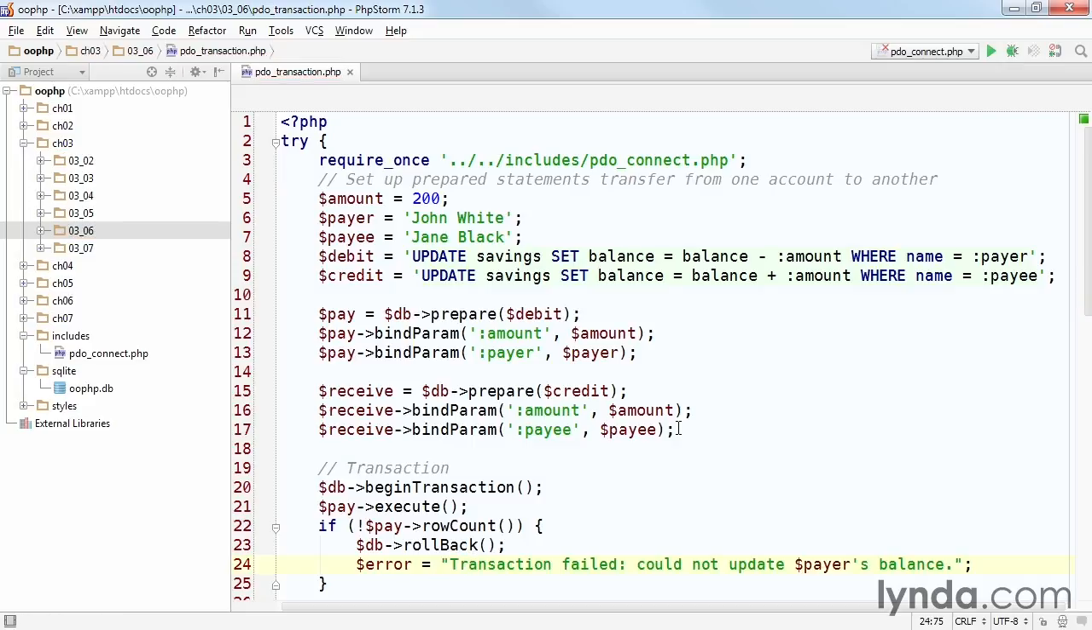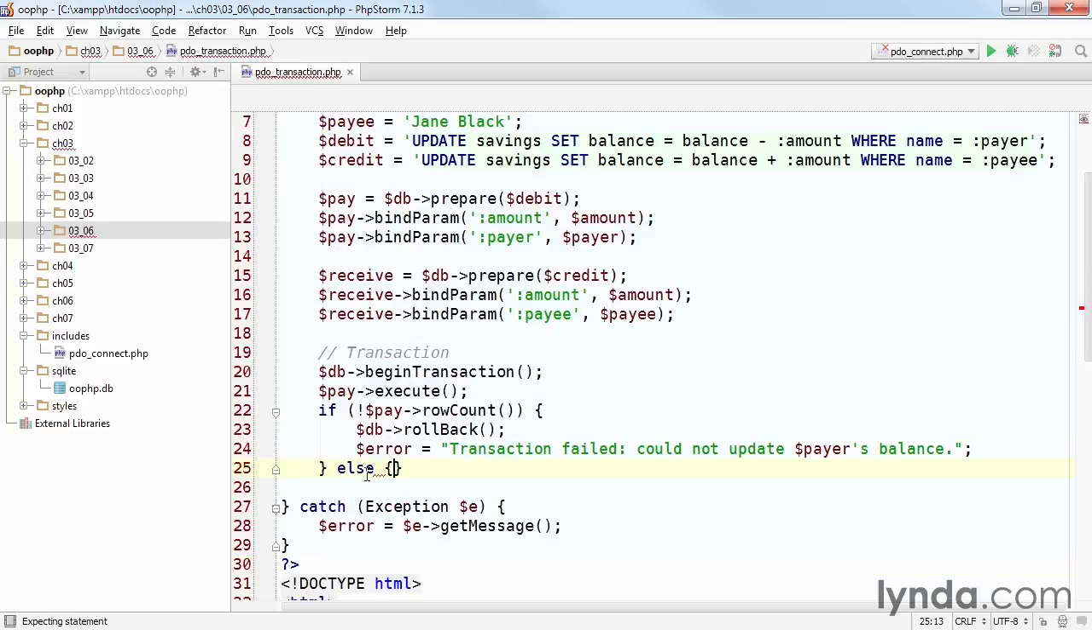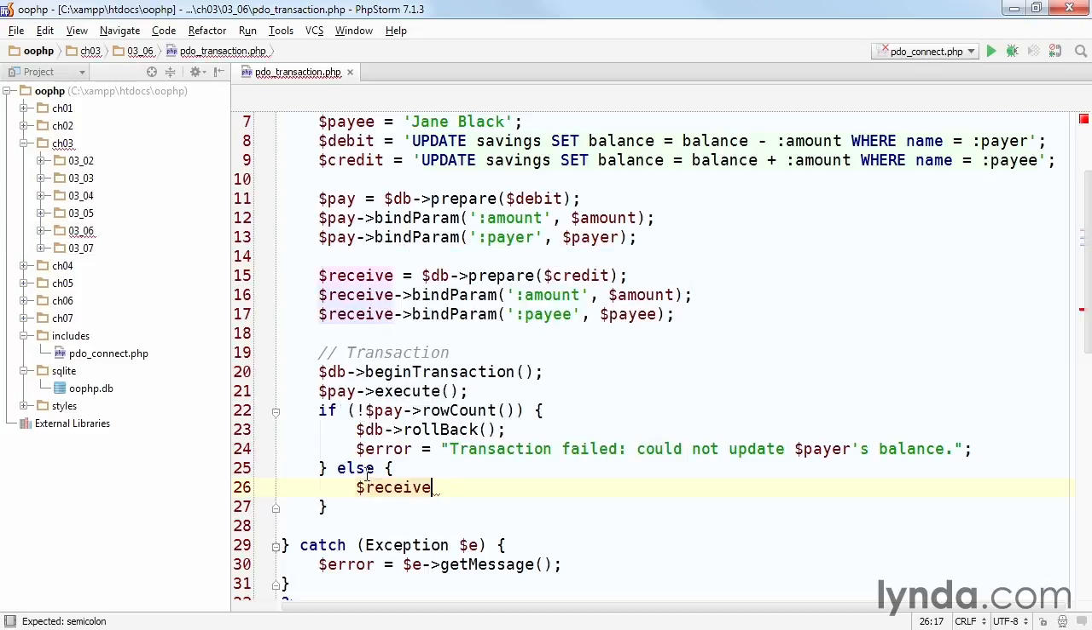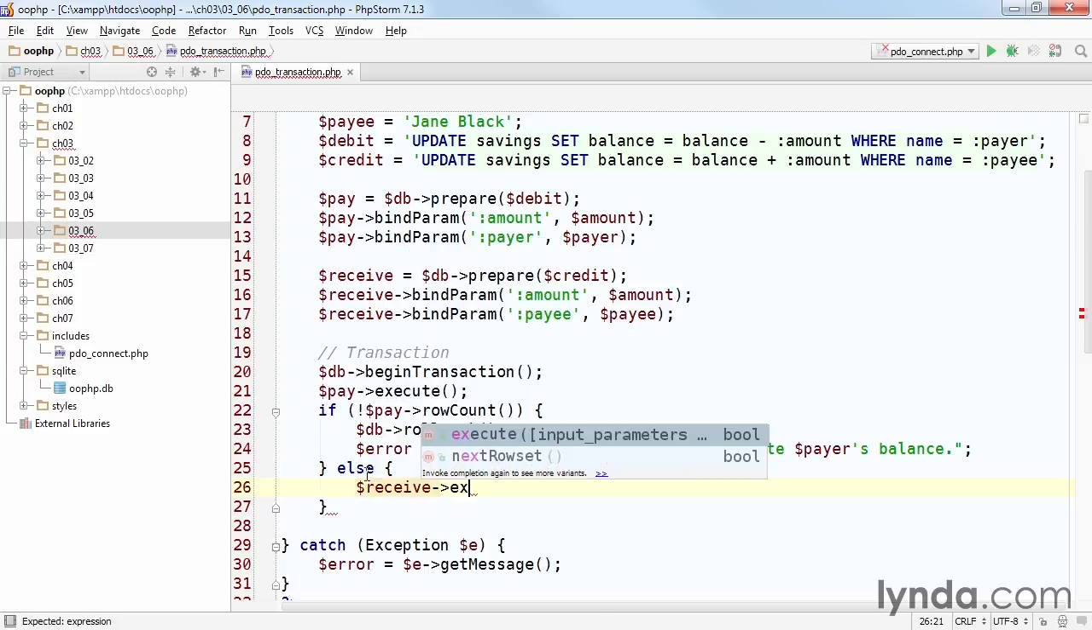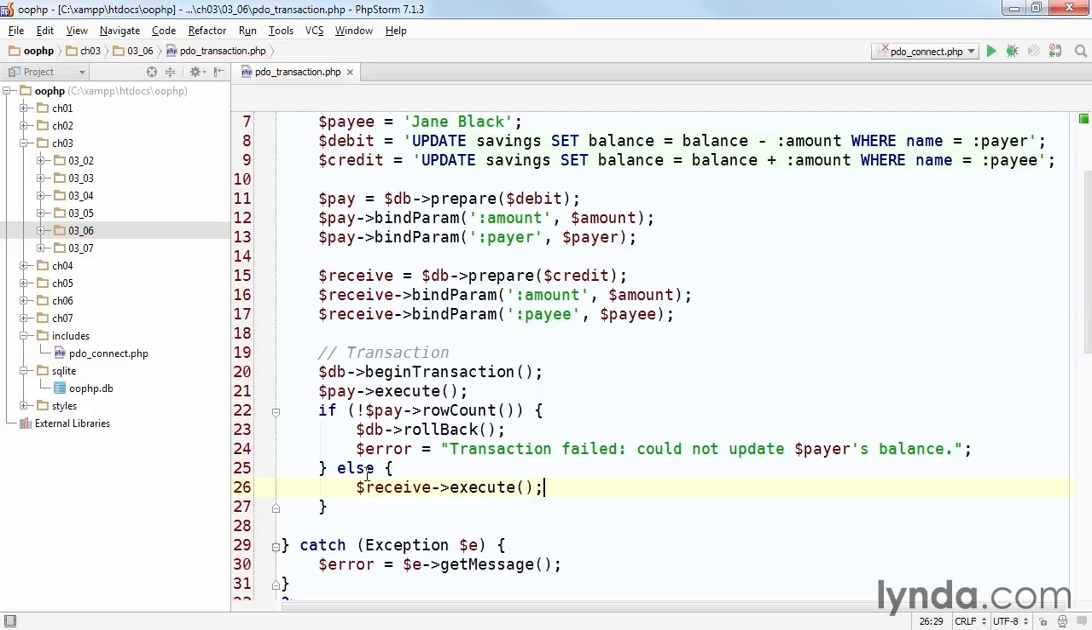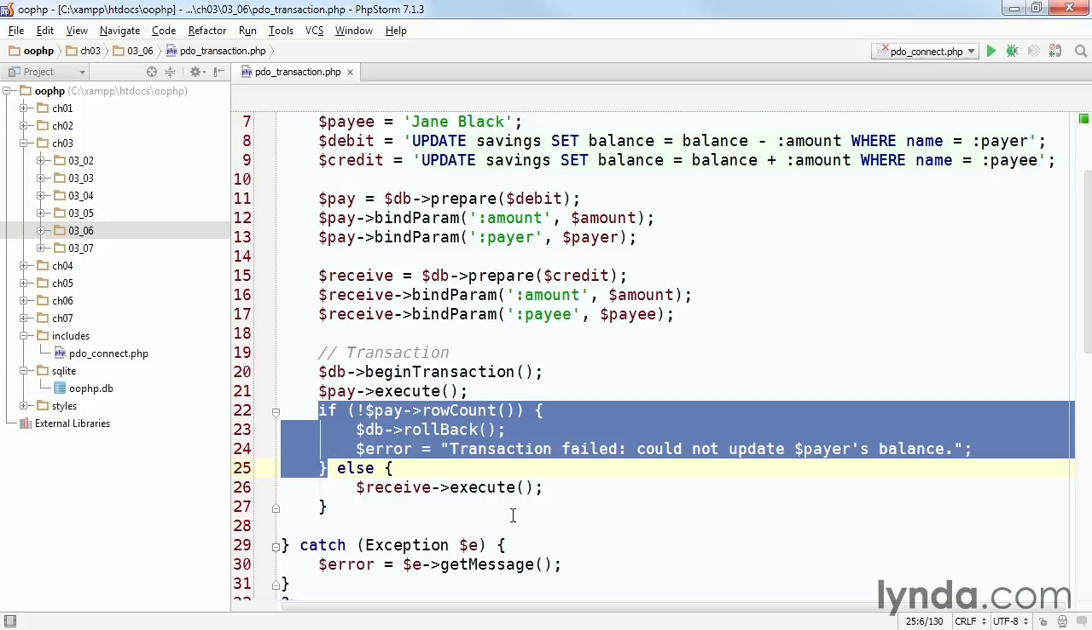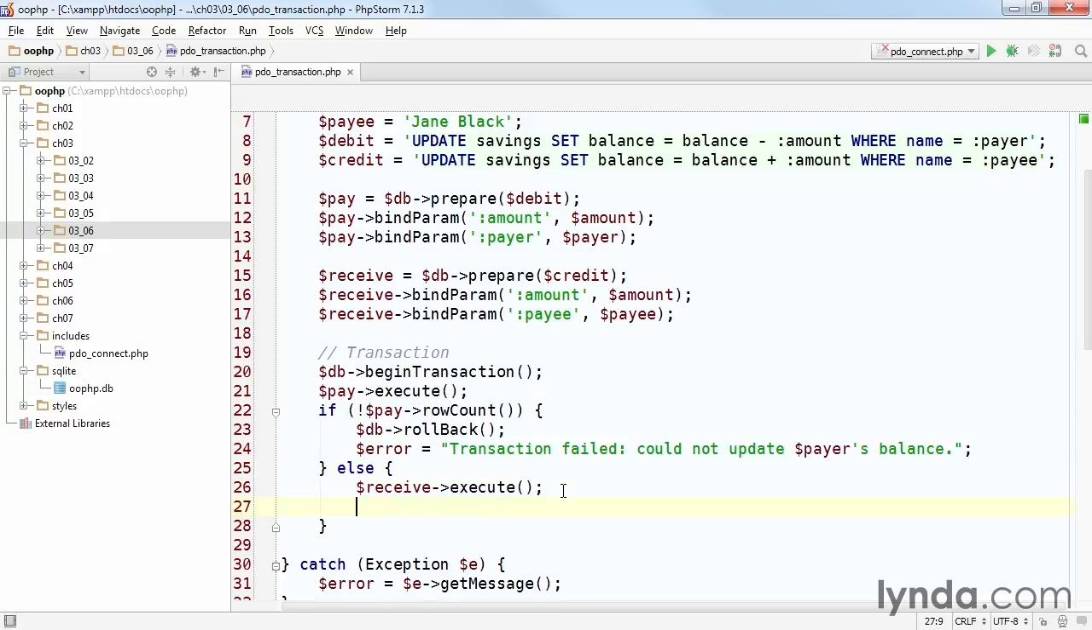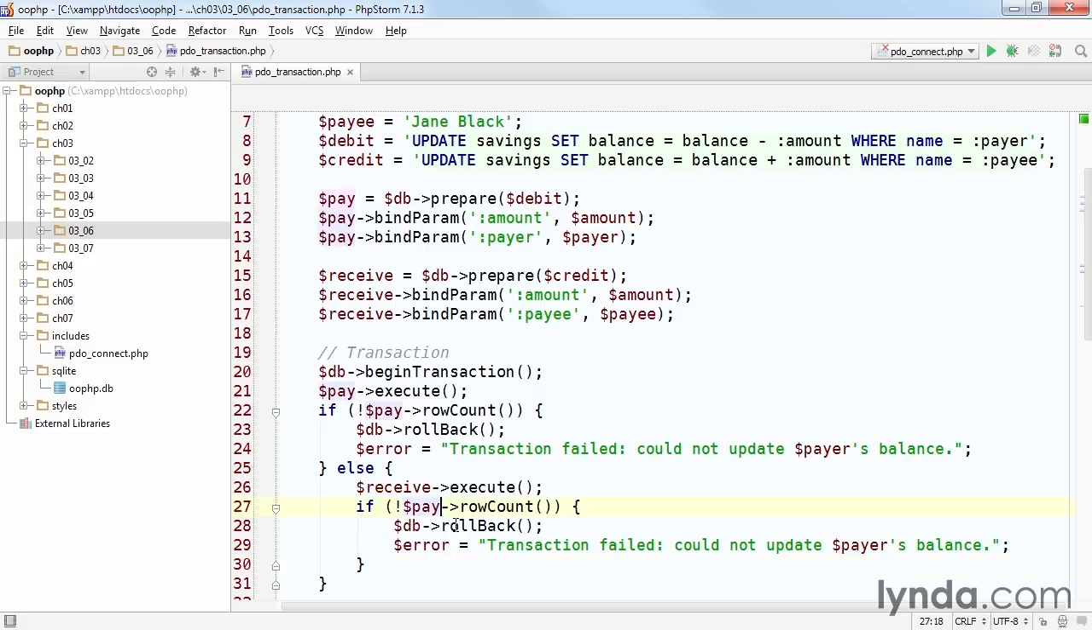But assuming that the first prepared statement was executed correctly, we can then continue with the second one. So we do that in an else block. The second prepared statement is called receive. We just execute that. And again, we need to check whether it was executed correctly, and we use exactly the same structure. If row count is 0, we know that it's failed. If it's 1, we know that it's succeeded. So let's very quickly copy that. And we can paste that inside this else block. And it's the receive row count that we're checking this time.